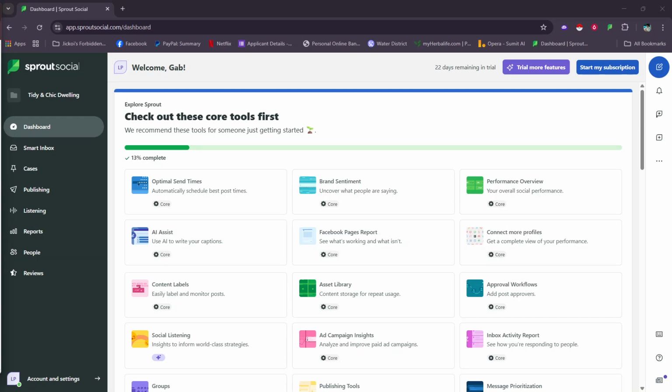In today's video, I'm going to teach you how to remove a social media account from Sprout Social. If you're streamlining your workspace, rotating credentials, or you simply don't want Sprout to manage a profile anymore, this quick walkthrough will show you exactly how to disconnect it safely and confidently.